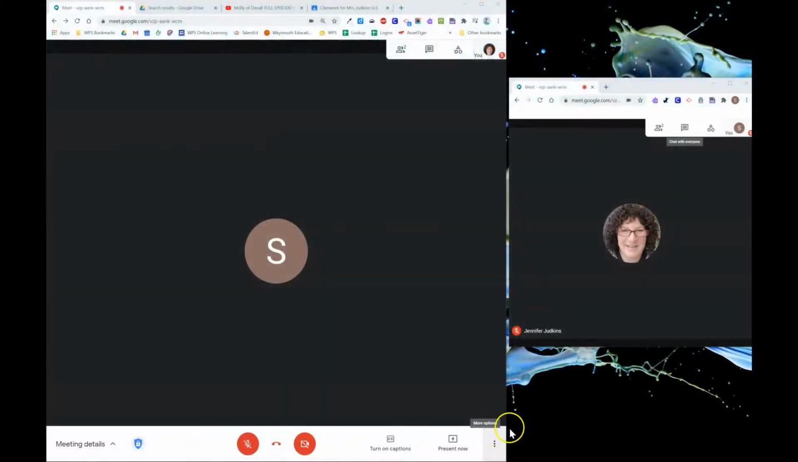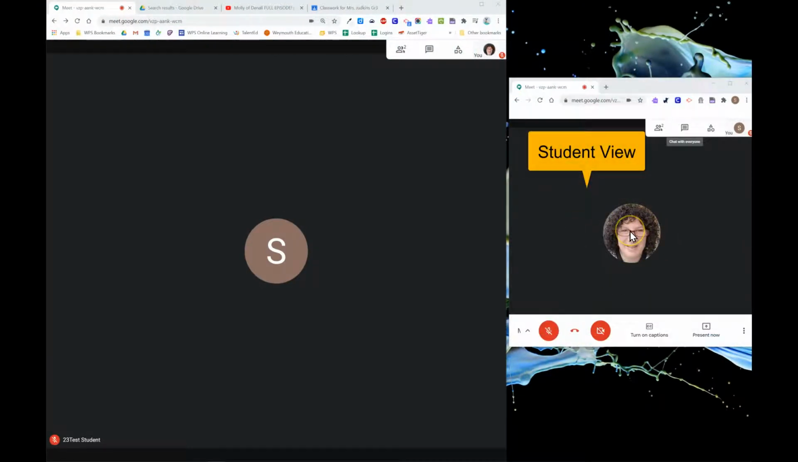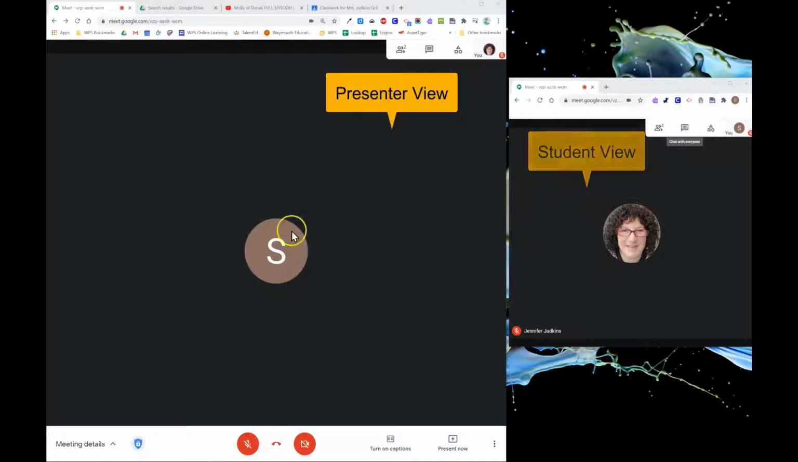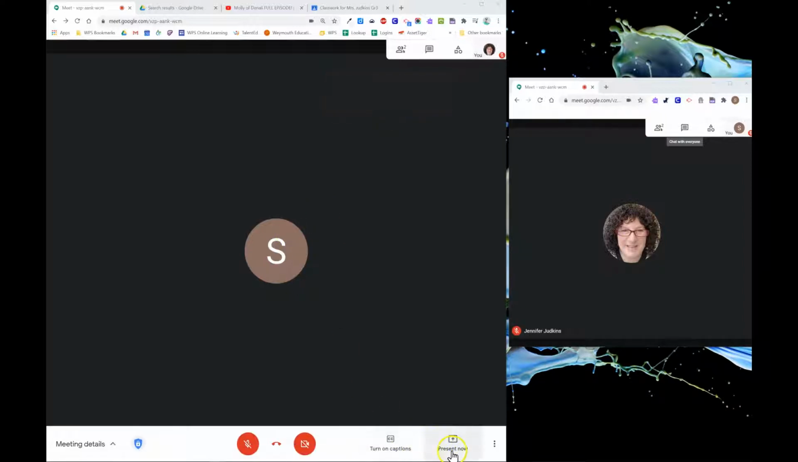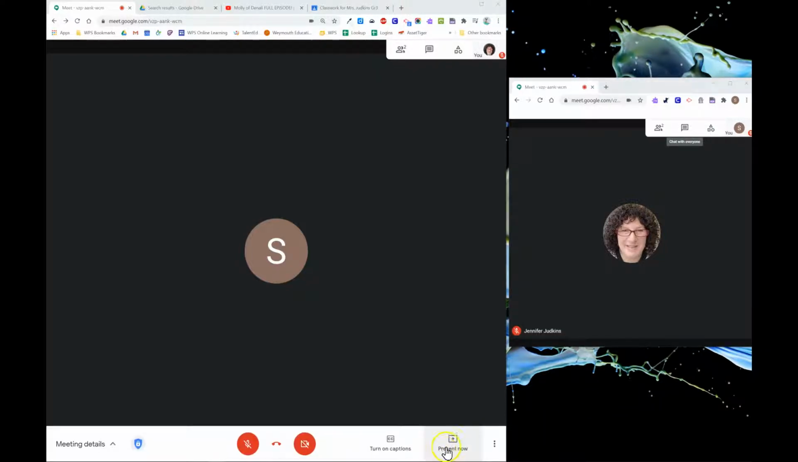Right now, you're looking at my screen with two side-by-side windows. The smaller one on the right is a student view. The one on the left that's larger is my teacher screen. I'm going to show you how to present and wanted to leave the student view so you could see how things appear for the student while we do this. If I click present now, I have my three choices.